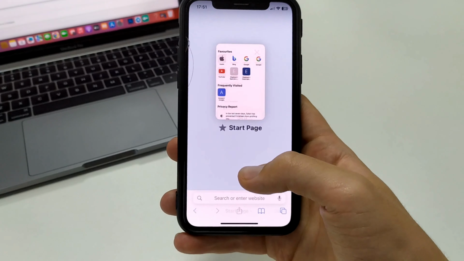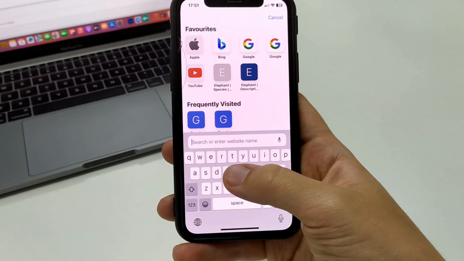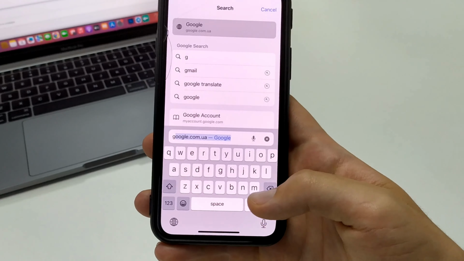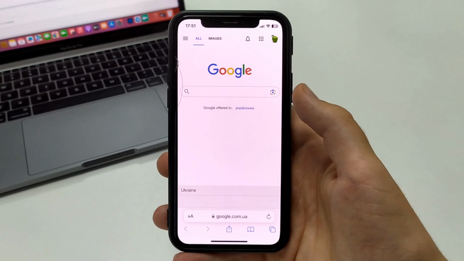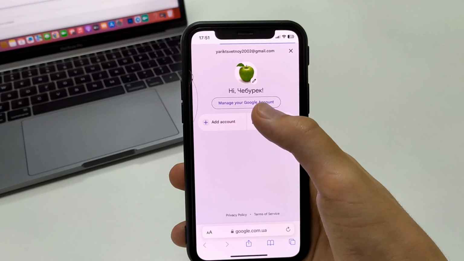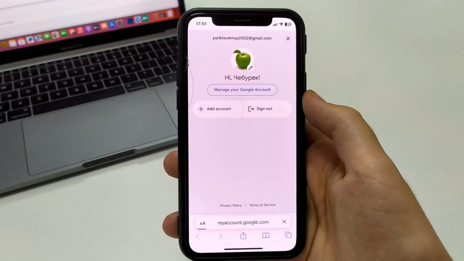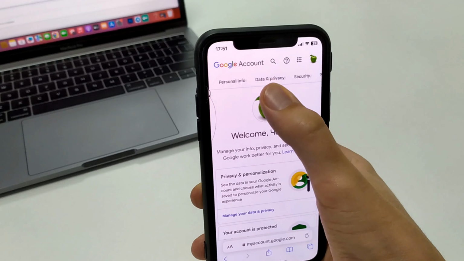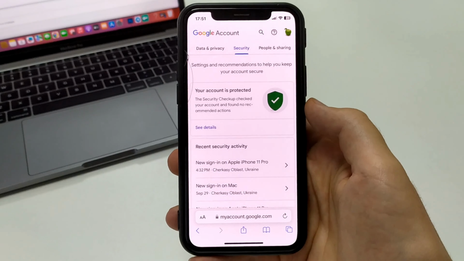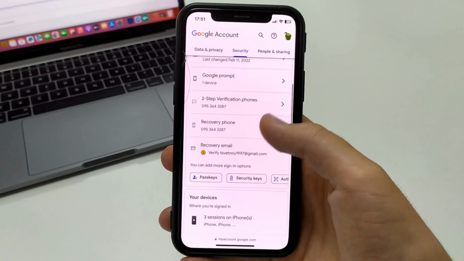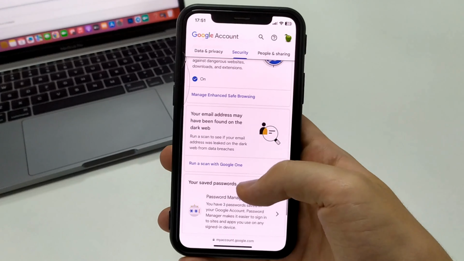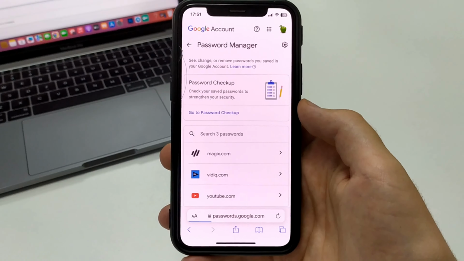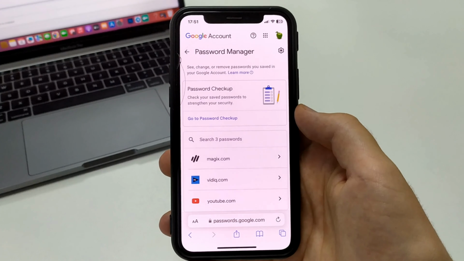The second way works on both iPhone and Android. Go to the browser. It can be any browser. I go to Safari. You can go to Google browser. Type google.com. Further in the upper right corner, open your profile. Manage your Google account. Here you scroll to the side. Click on Security. Scroll down and find Password Manager.